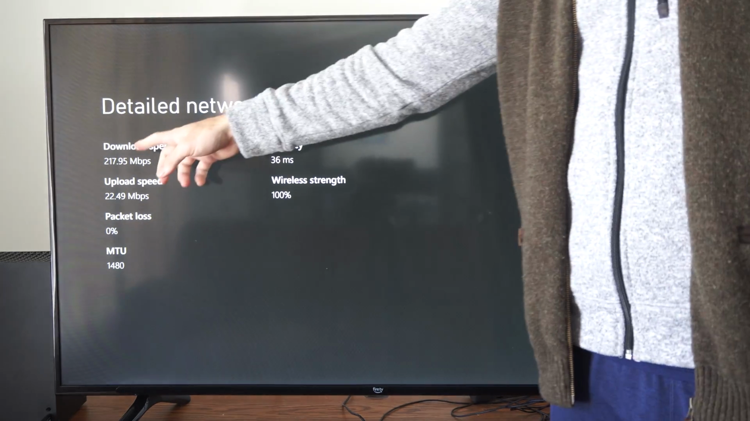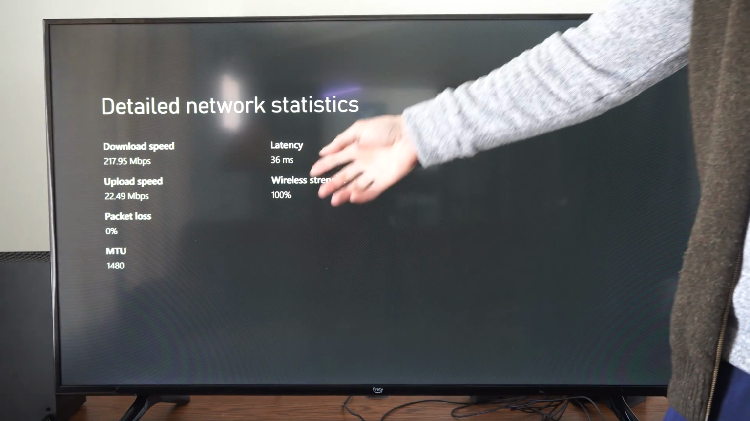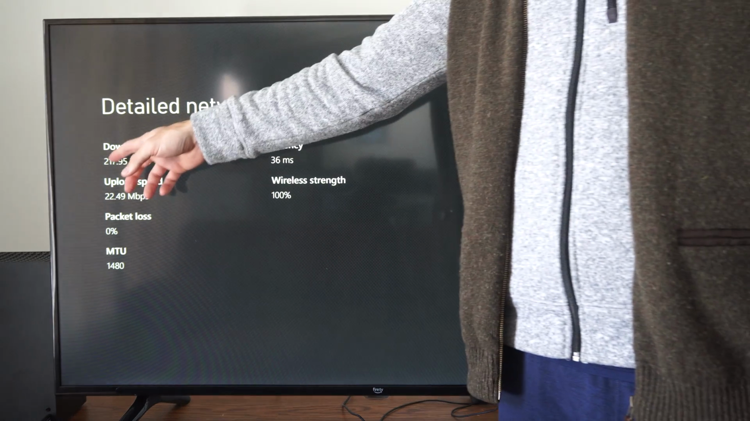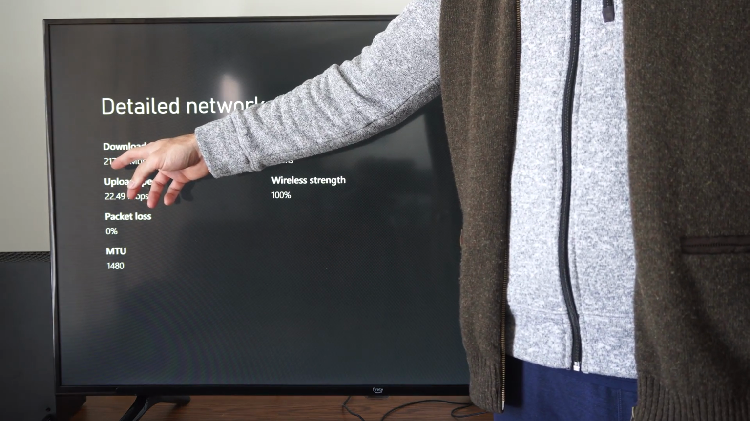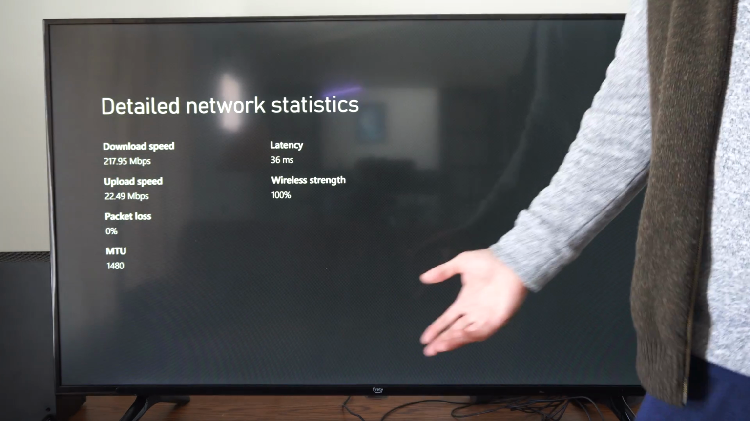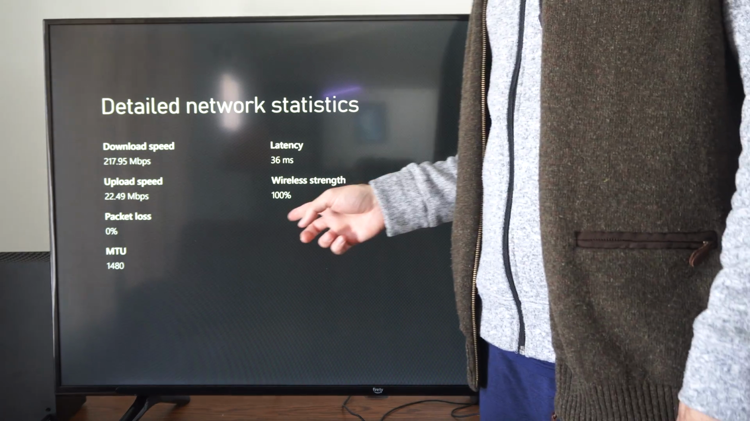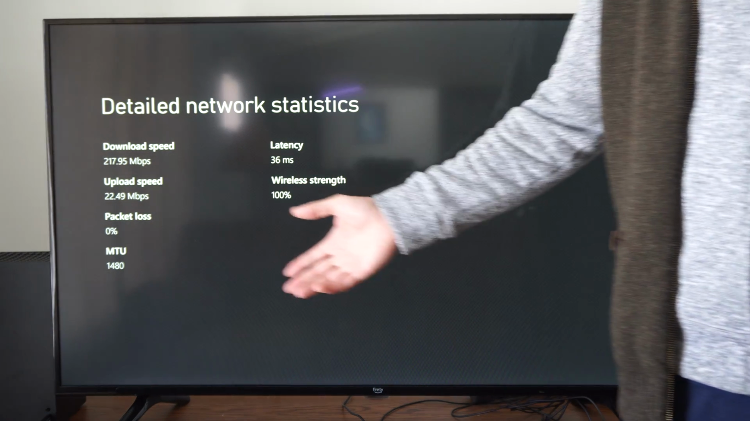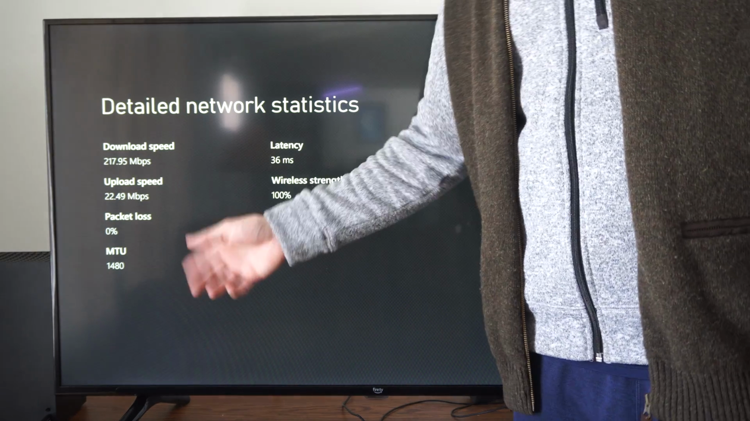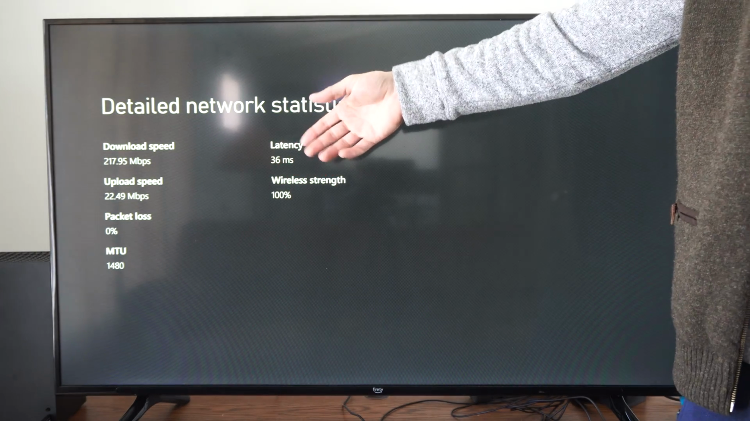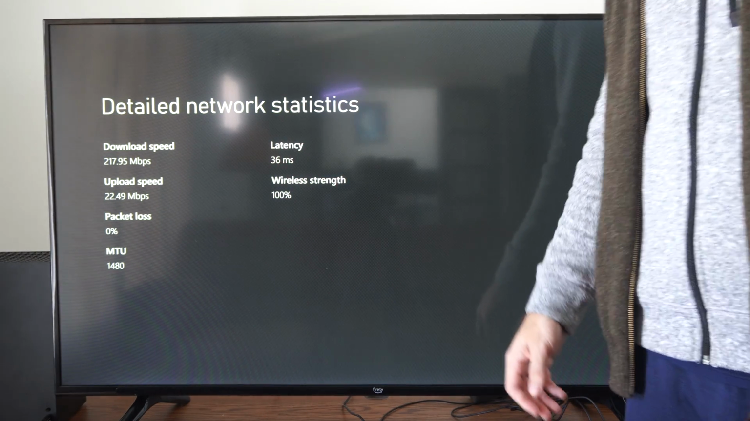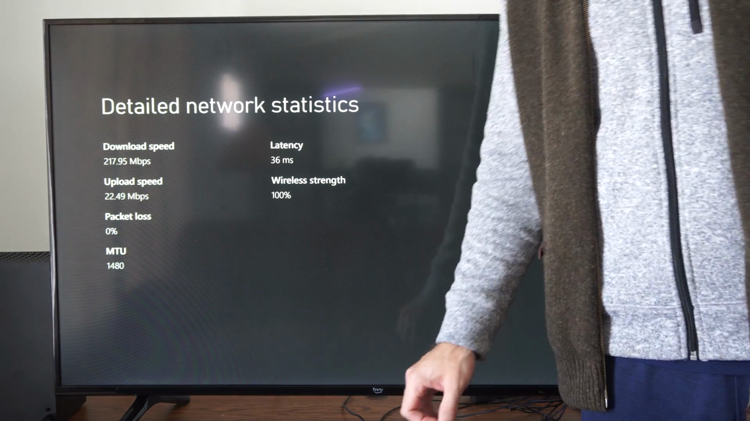So you can see my download speed right here, 217. Looks like everything is good. If you're getting down in the 60s and 70s for your download speed, that might be concerning, especially if you're on wireless. If you're connected directly, it might provide you better results, but on wireless, you experience worse results with remote play. So make sure everything is directly connected if you can.